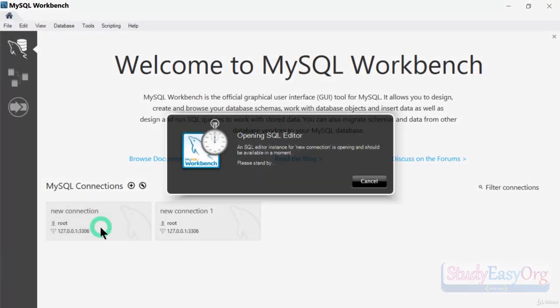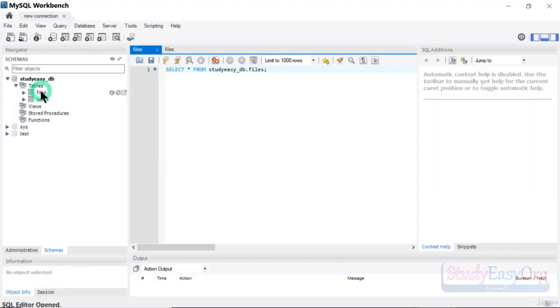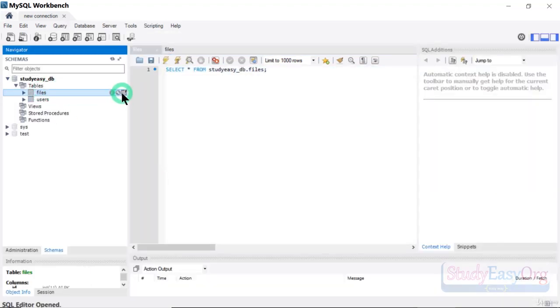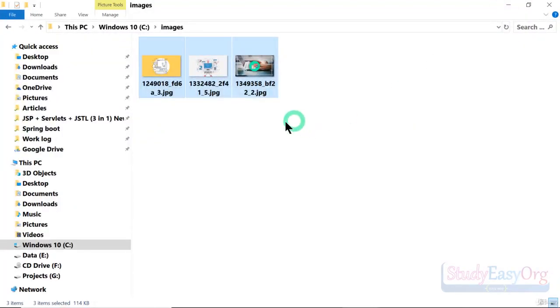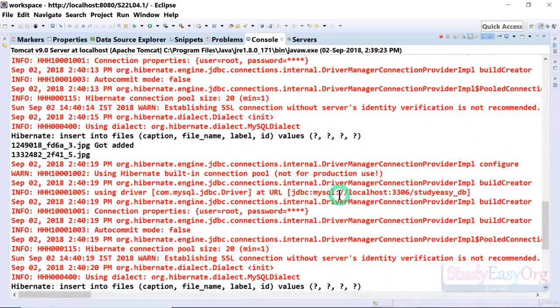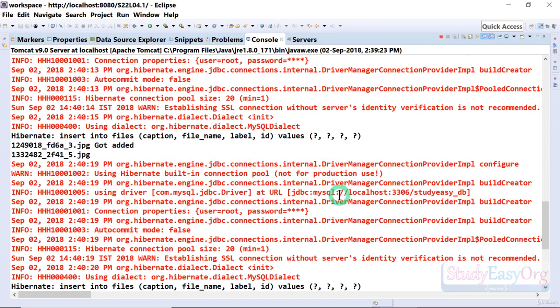And let us also quickly check whether the information got added in the database inside this database table, file. Here we go. So everything is working perfectly. The 3 files got added in the database. The files got added in our images folder. Everything is perfect. So finally, Hibernate got integrated with our application. Definitely we will be adding a couple more functionalities into our application in our forthcoming videos.